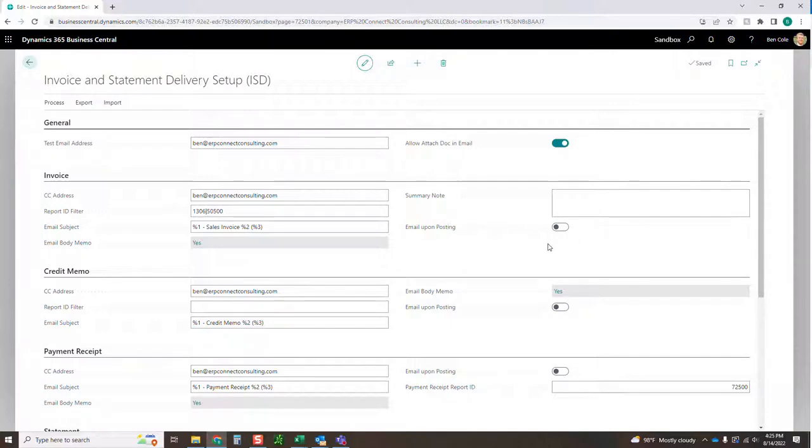So an important thing to note is that when emailing upon posting or emailing through the dashboard, there's no dialog boxes that you have to click through. It's very efficient, and you can send either one email for one document, or you can do a multi-select and send multiple invoices across multiple customers all at the same time with just a click of a button.